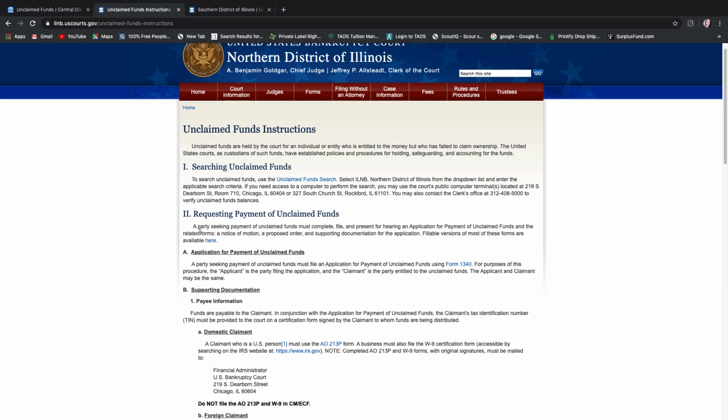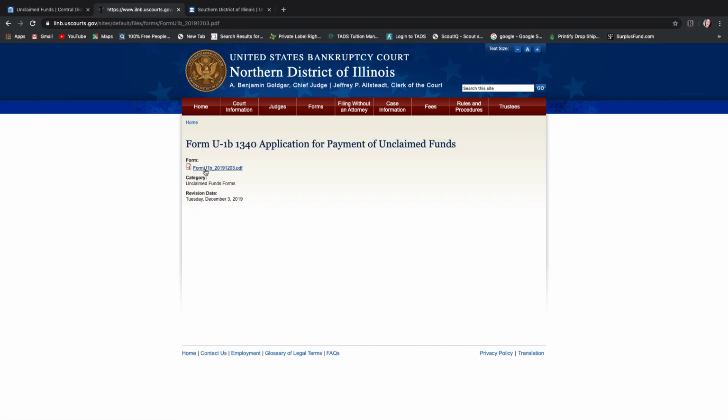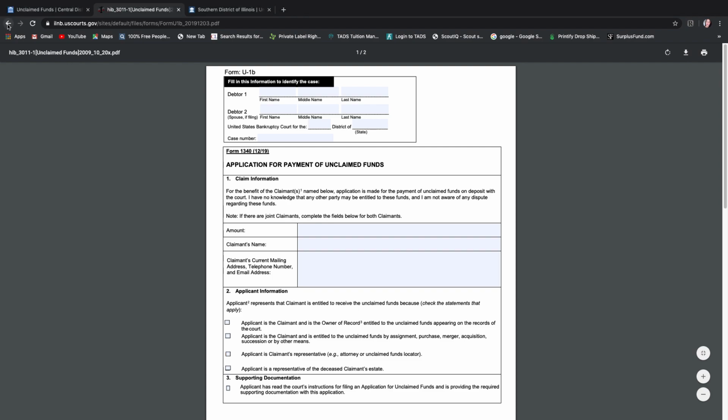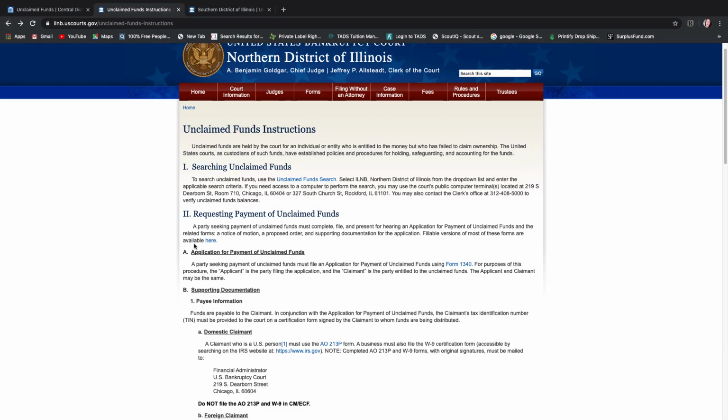But it tells you right here, a party seeking payment for unclaimed funds must complete, file, and present for hearing an application of payment of unclaimed funds and a notice of motion and proposed order. So, okay, this one is different, having read that. And this is what you have to do to really understand. Either read through it, and then you can call a clerk's office to confirm. For here, you fill out the official form, but then they also want you to fill out a notice. So it's just one additional form.